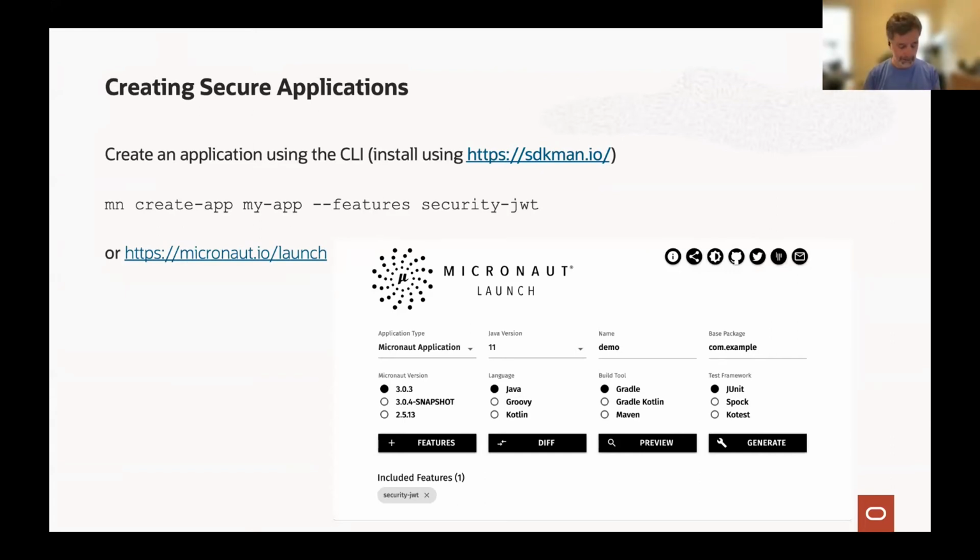So that can kind of mess with your head a little bit if you're very used to Spring Security like I am. So creating applications in Micronaut, I'm going to be doing some demos, so I'll show you a few different ways of creating these. But we have a website, micronaut.io/launch, and that's a really great way of creating applications.